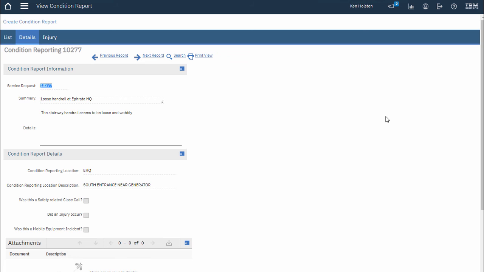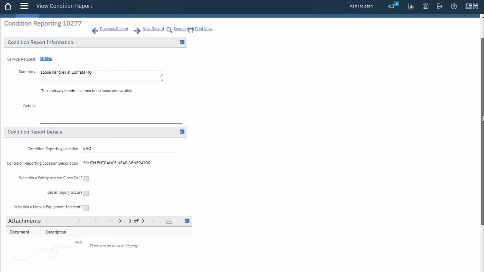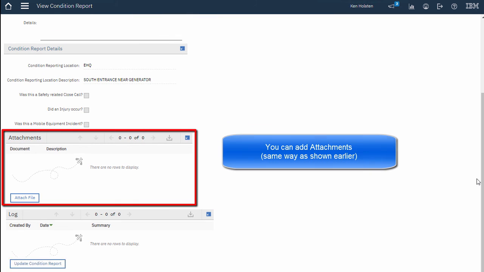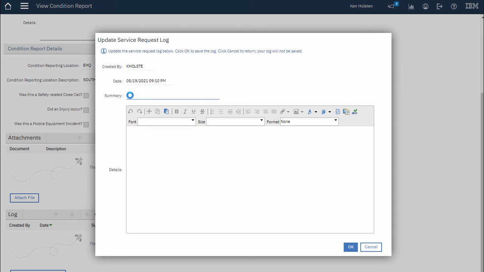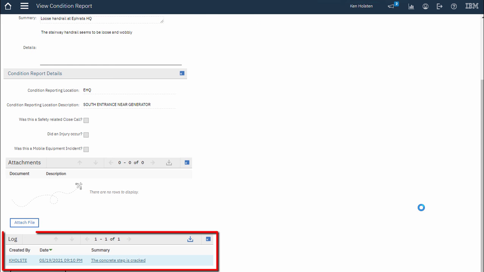So this is the View Condition Report application, and it shows all the information that I entered. If I scroll down, I can show you that I can add attachments at this point, or I can update the condition report by creating a log entry. To do that, I just click Update Condition Report. So I'll click into the summary and put more information there. And then I can add more details also. Finished, I just click OK. And now I've added a log entry to this condition report in Maximo.